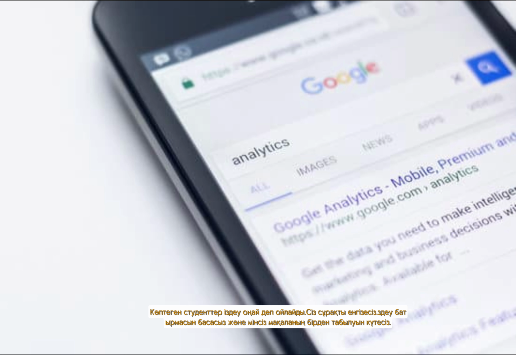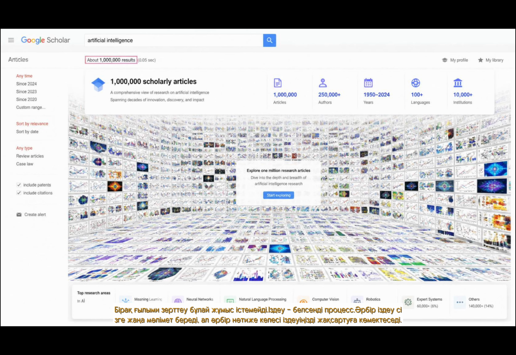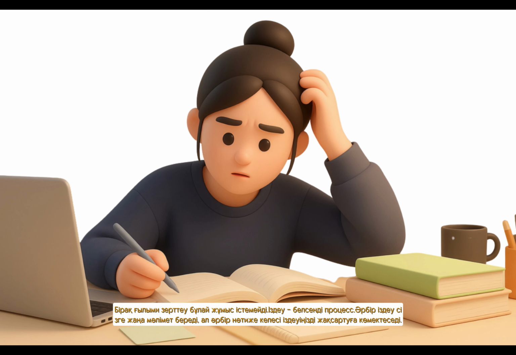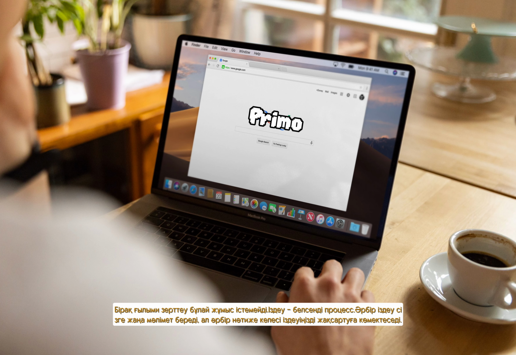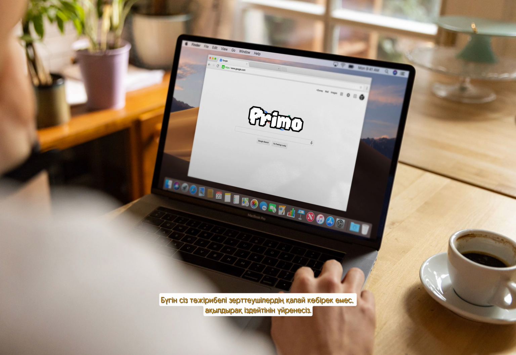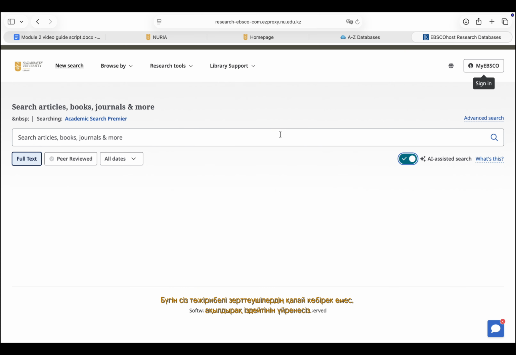You type a question, press search, and hope the perfect article appears. Real research doesn't work like that. Searching is an active process. Every search teaches you something, and every result helps you improve your next search. Today, you'll learn how experienced researchers search smarter, not harder.